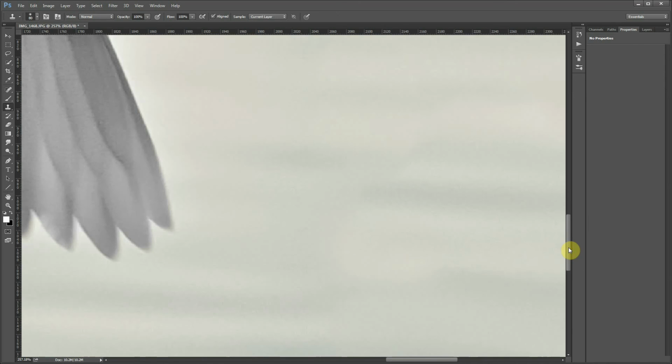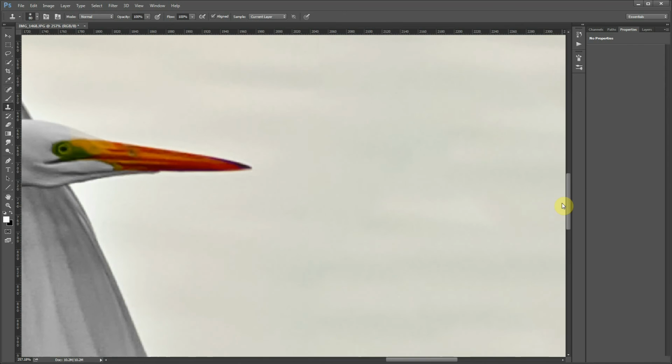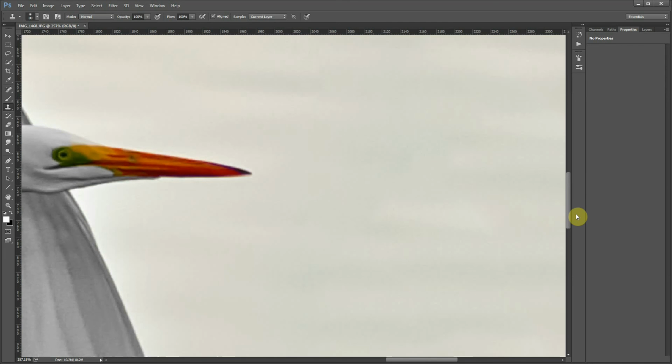Let me show you again what cloning is all about. Let's use that bill of the bird there as an example. Again, cloning is copying pixels from one part of an image and laying them down at another. So if I change this again by clicking on the Alt key and changing it to a target, I'm going to target the very bill of the bird here, and I'm going to click right here, click. Those are now my target pixels. I can take those pixels anywhere else on the image and copy them in.